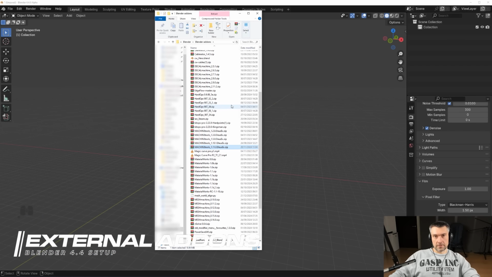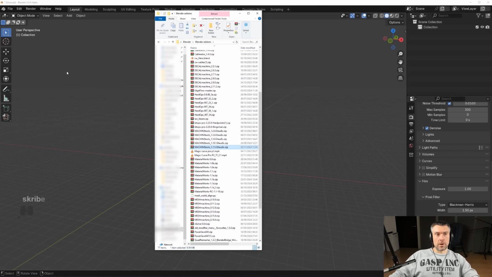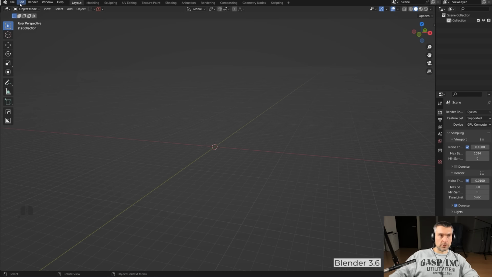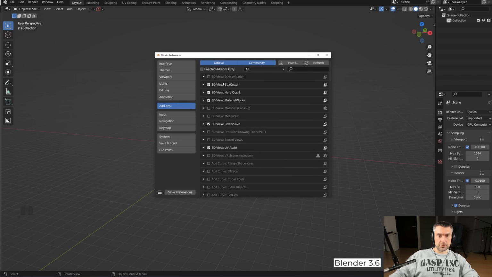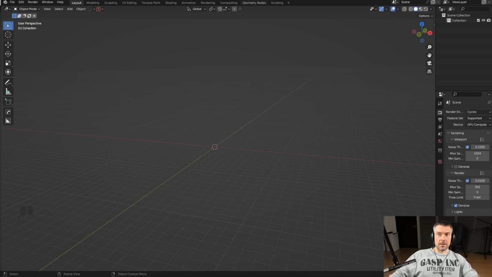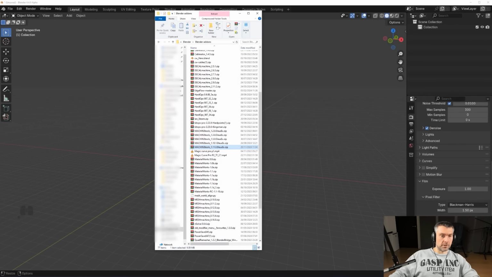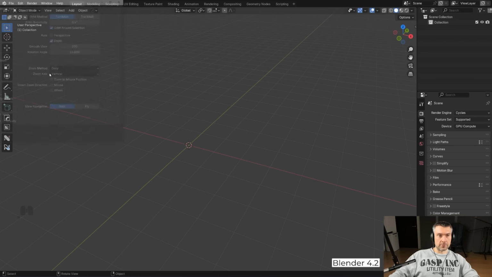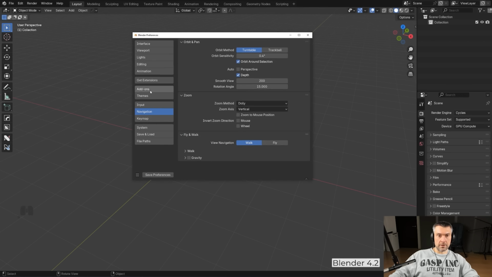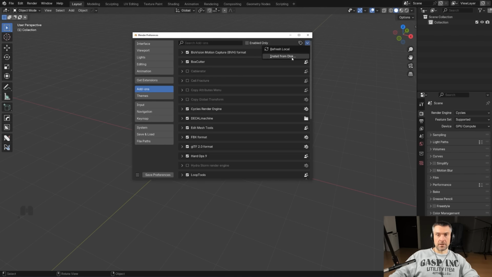Get the add-on, download it, go to the place where you have it. In previous versions of Blender, the way we used to install add-ons, I can show you in 3.6, for example, you used to go here, Preferences. You see there's no extensions, there's just add-ons. Install here and Install from Disk, right? In later versions of Blender, let's say 4.2, when you have extensions and add-ons, the way you install add-ons is you go here, go to Add-ons, and click here and Install from Disk.